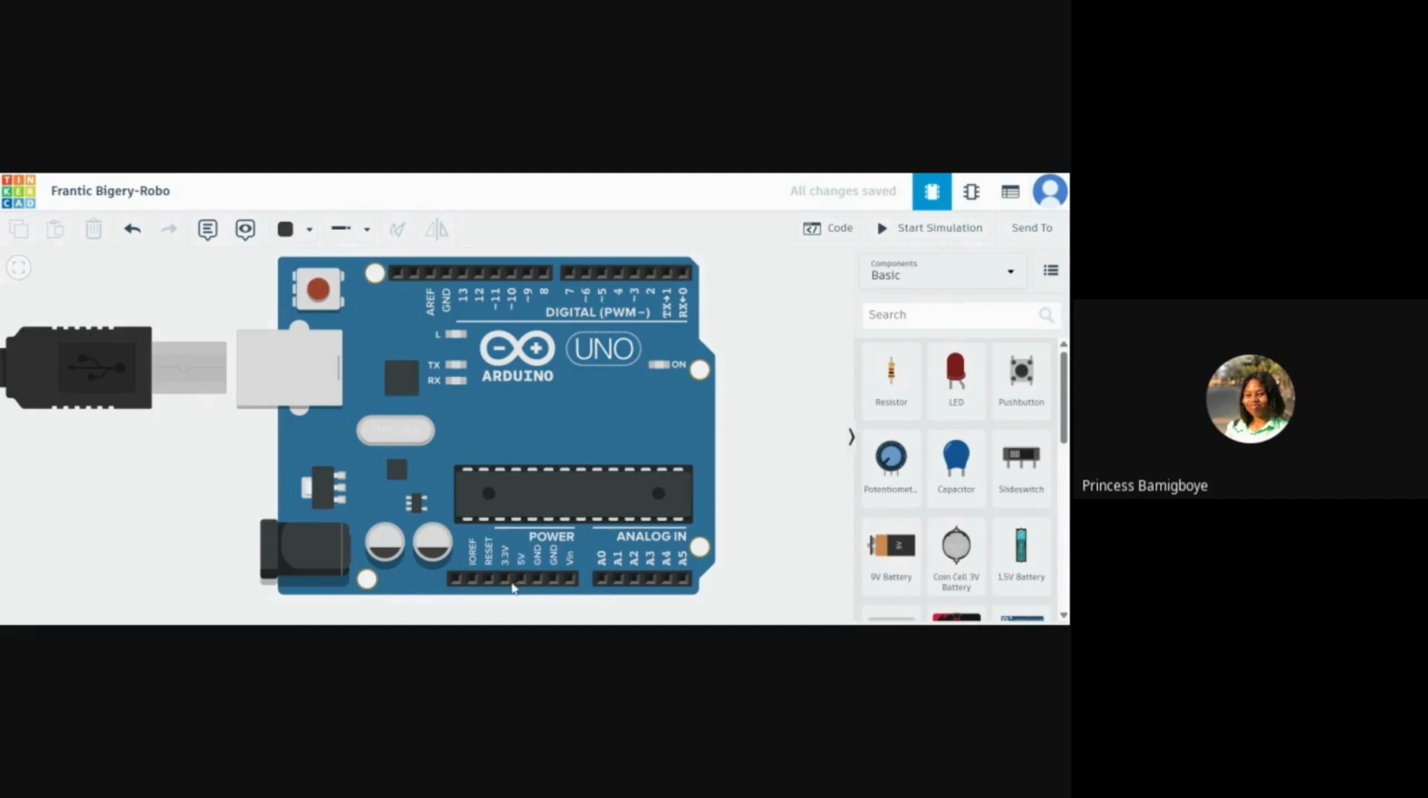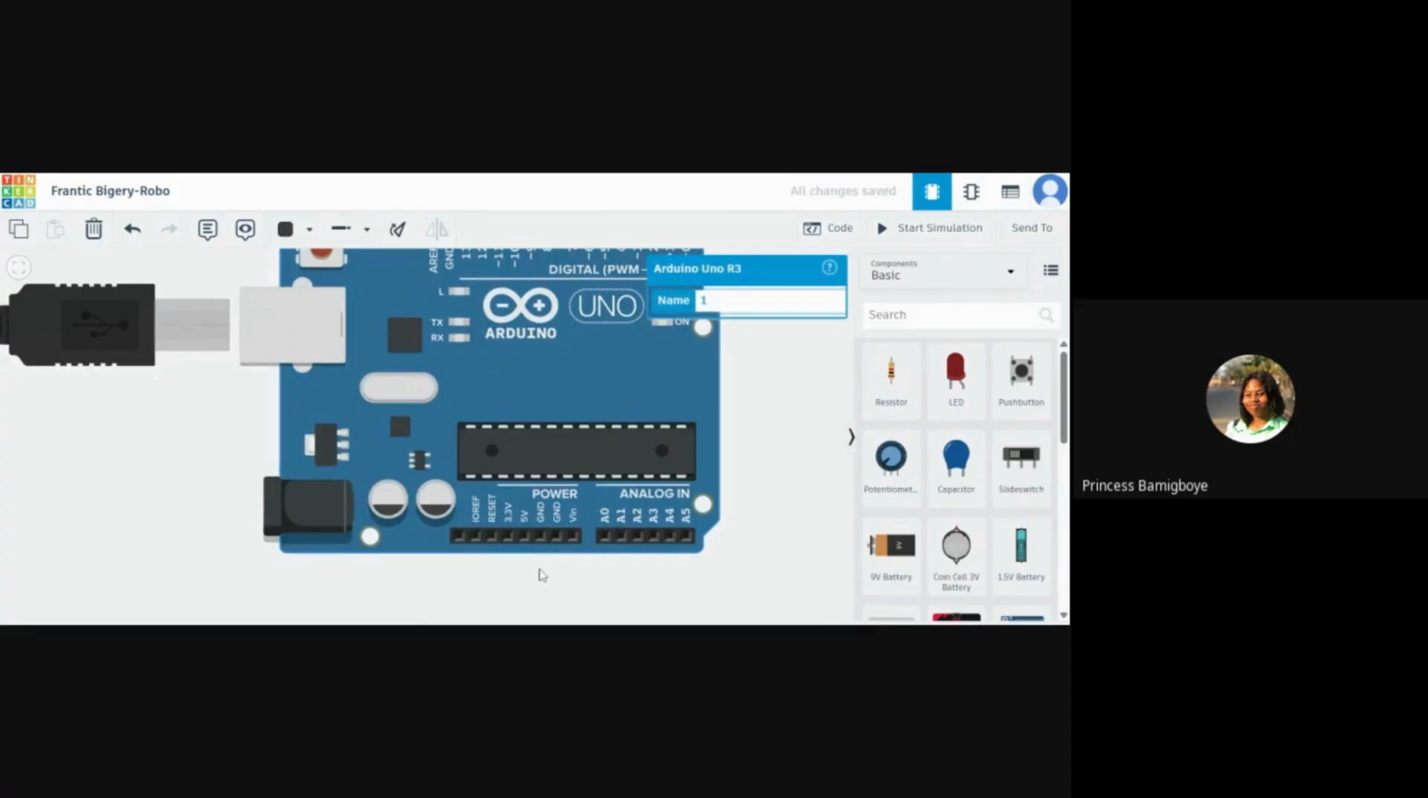Then let's come to 3.3 volts and 5 volts. 3.3 volts and 5 volts serve as power supplies for the components that you're connecting it to, whether analog components or digital components, the electronic components that you're connecting the Arduino to in your project. That is what 3.3 volts and 5 volts do. They serve as the power supply. So when do you use 3.3 volts? When do you use 5 volts? For most of them, you can use 5 volts.